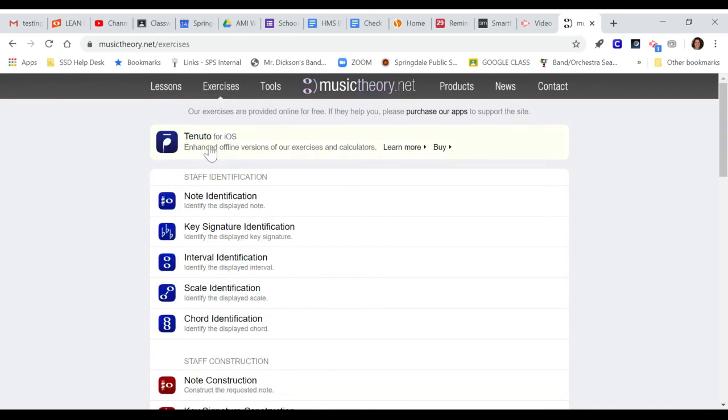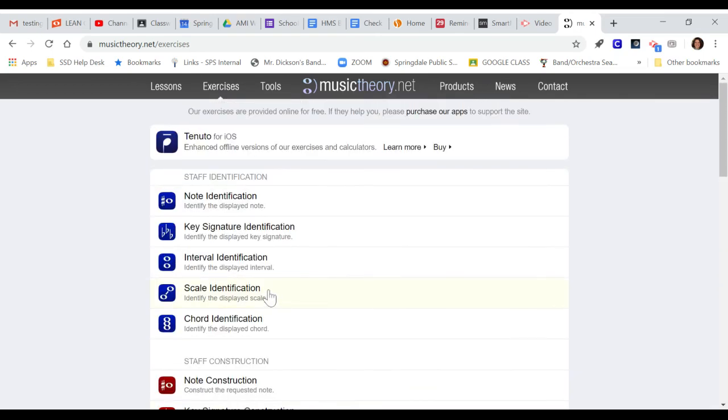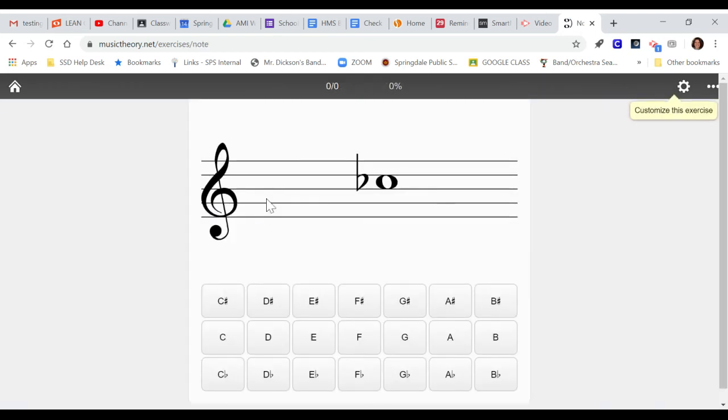There are some exercises in here you can do to test your knowledge on the key signature and note names, all kinds of things you can test yourself on. Some of these are like high school and college things, but these first few are definitely appropriate. We're going to click note identification here. And this is where you can just quiz yourself on note names.